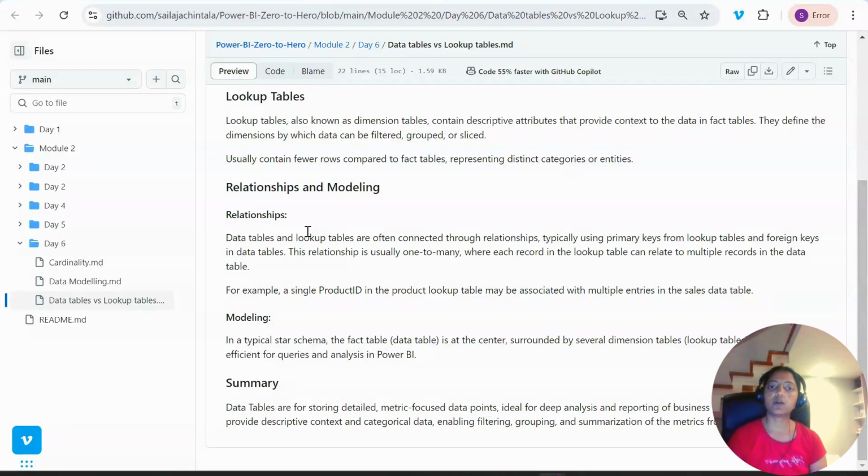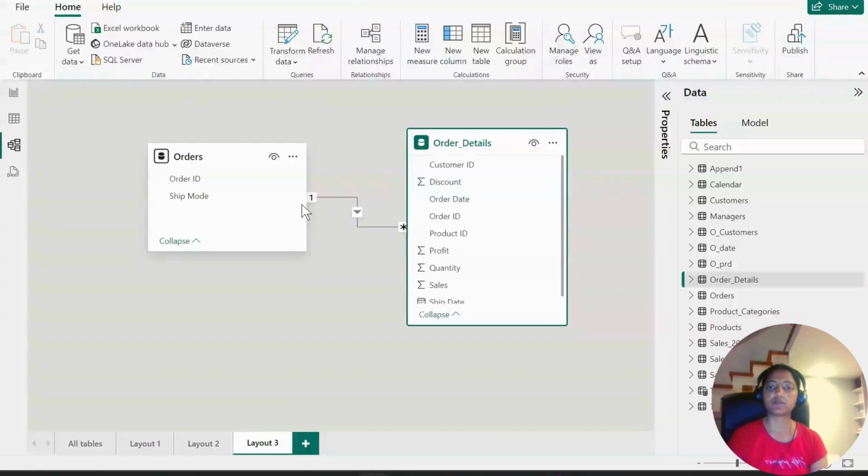So now if I have to relate both tables together, like let's say the customer table and the transactions of the customers together, I would have to identify based on what particular common key I can relate these two tables, and that is nothing but the primary key and foreign key relationship. So let me quickly go back to the model view.